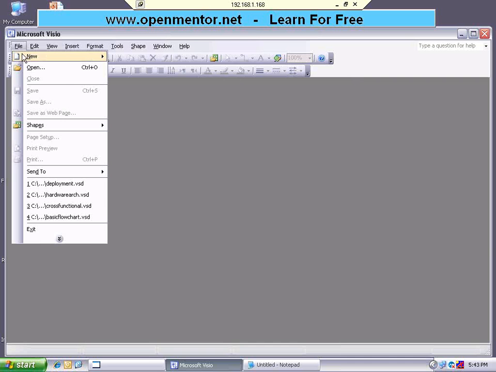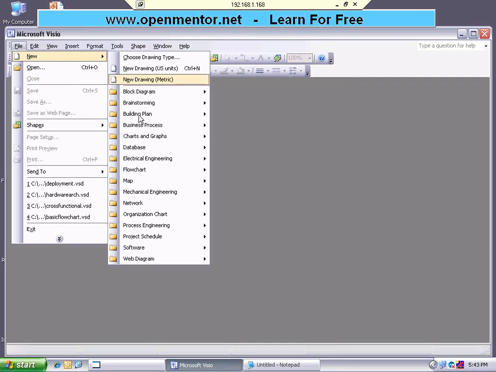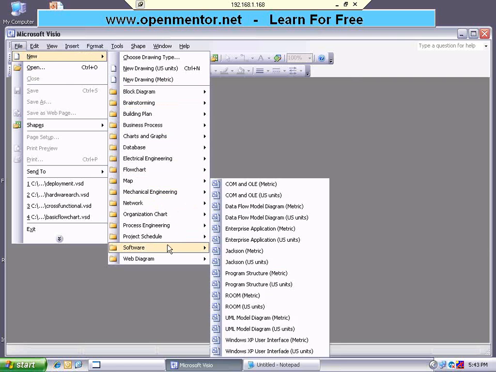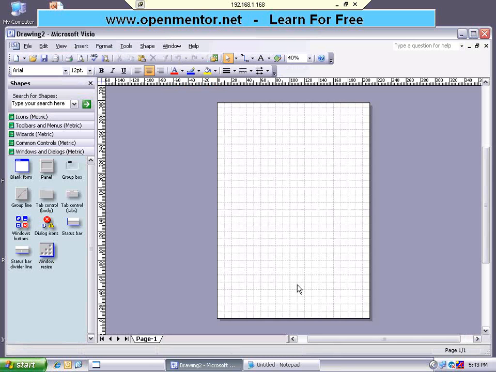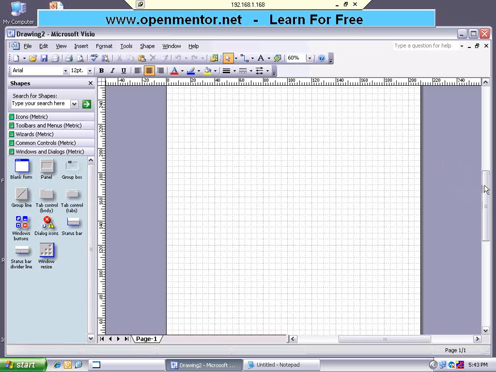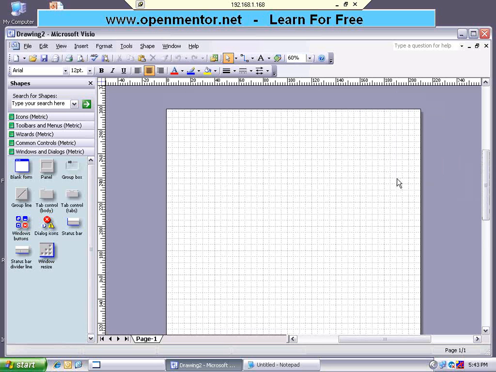To do the UI design, you go to New, and then there is something called Software, right? Within Software, you could see something called Windows XP user interface. Though it says Windows XP user interface, the screens will look more of the XP style, okay? I'll show you how it looks. I click on it. Let me increase the size to say 50 or 60%, okay? Now, I want to draw a simple screen. Today, I'm going to walk you through an example.